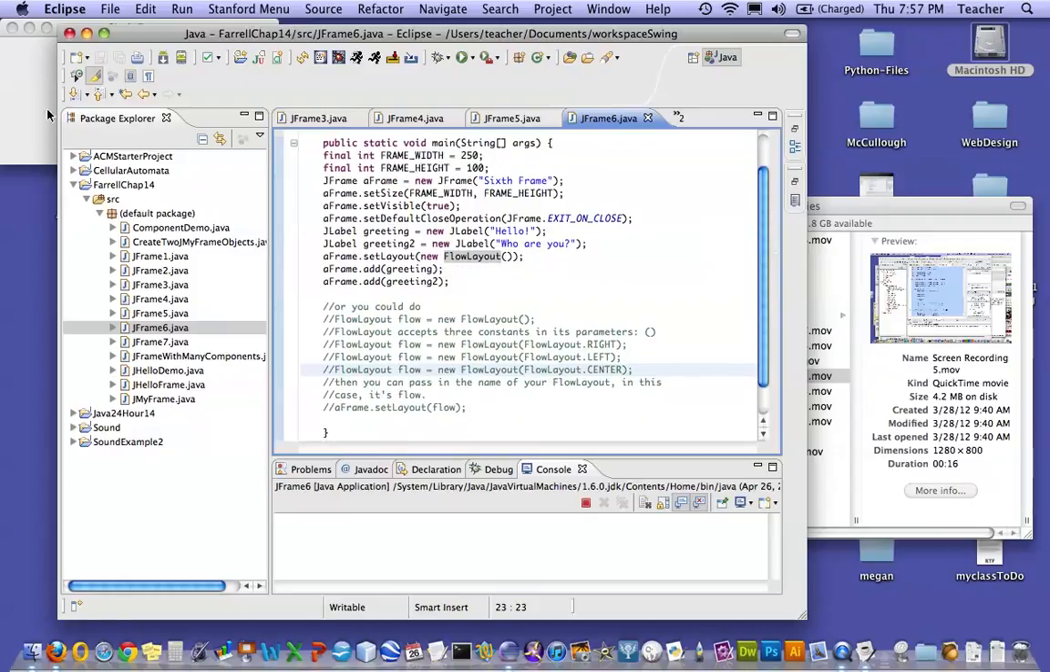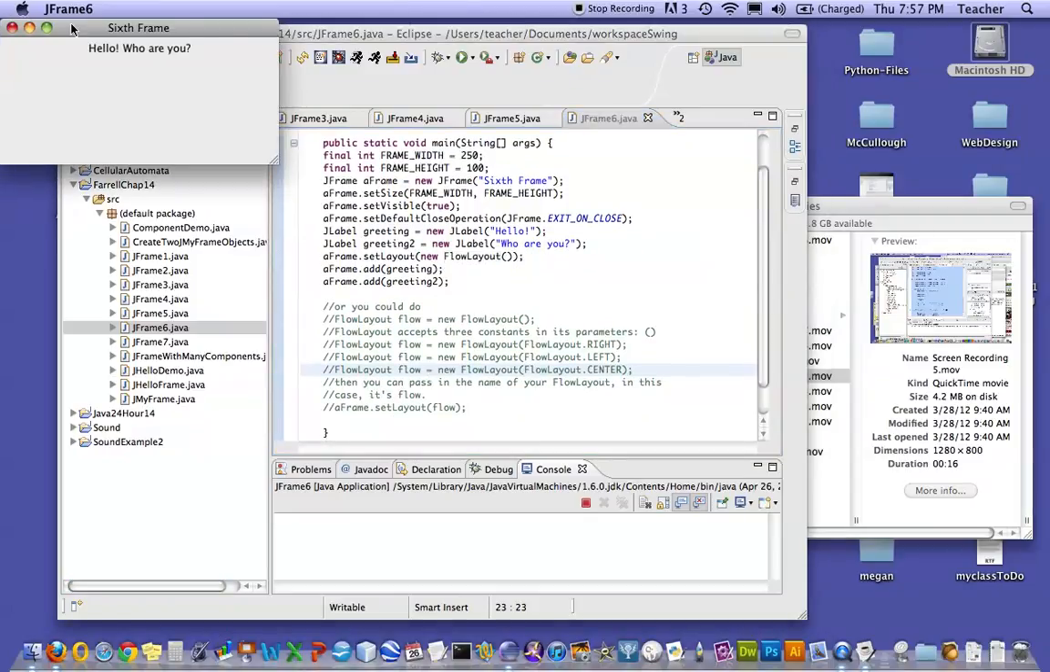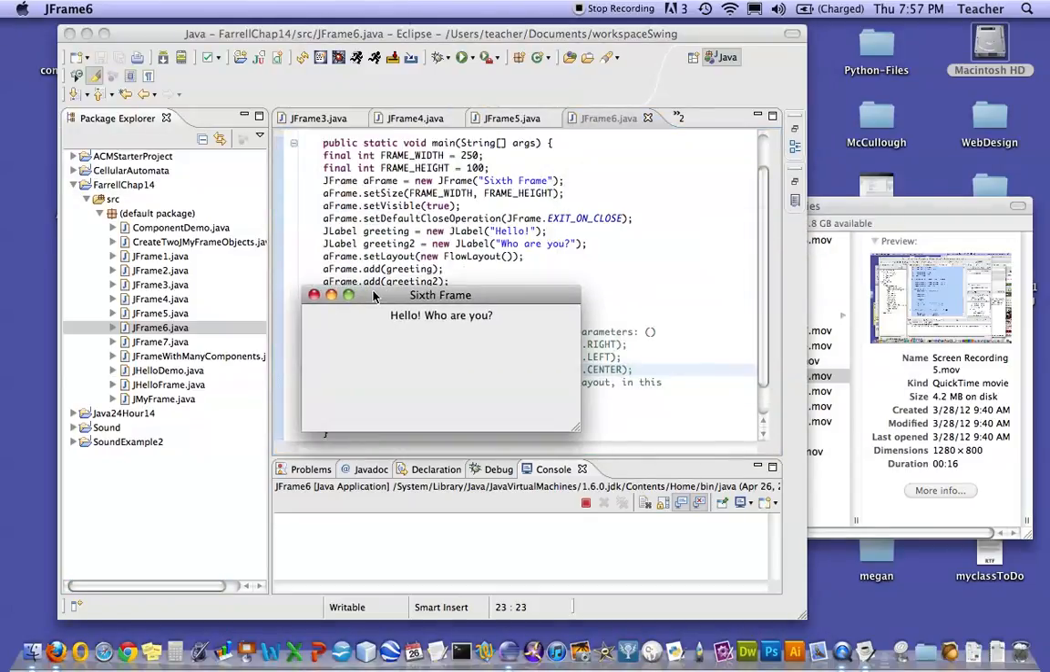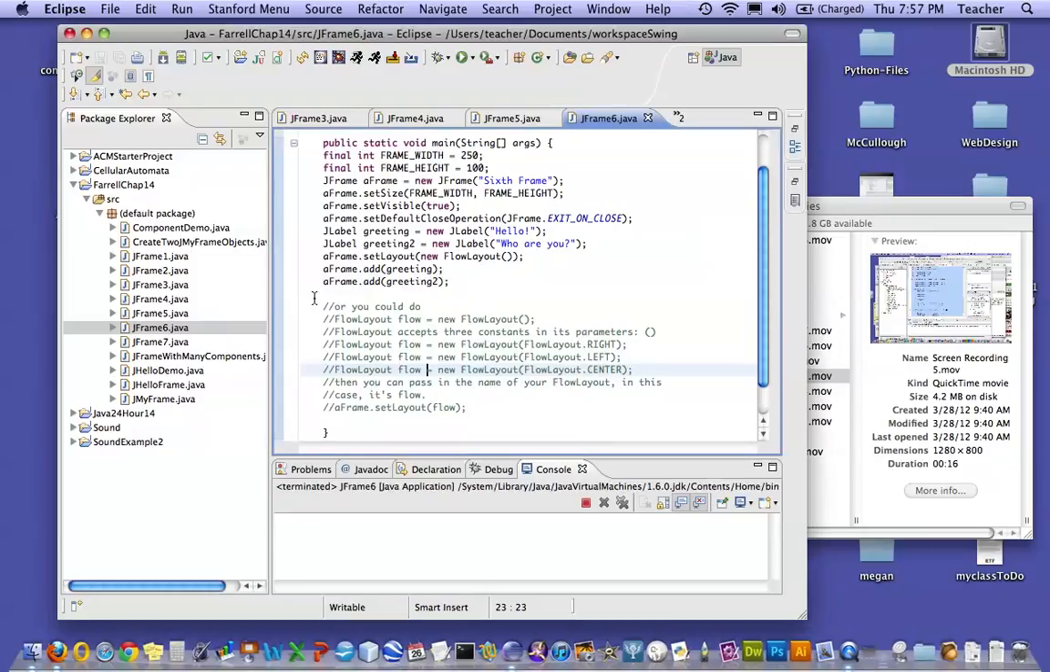You can play around with this. Now here's what happens if I do all this: my components are actually going to stack up nicely, and people are going to be able to see my greeting and my question. Alright, exit on close.